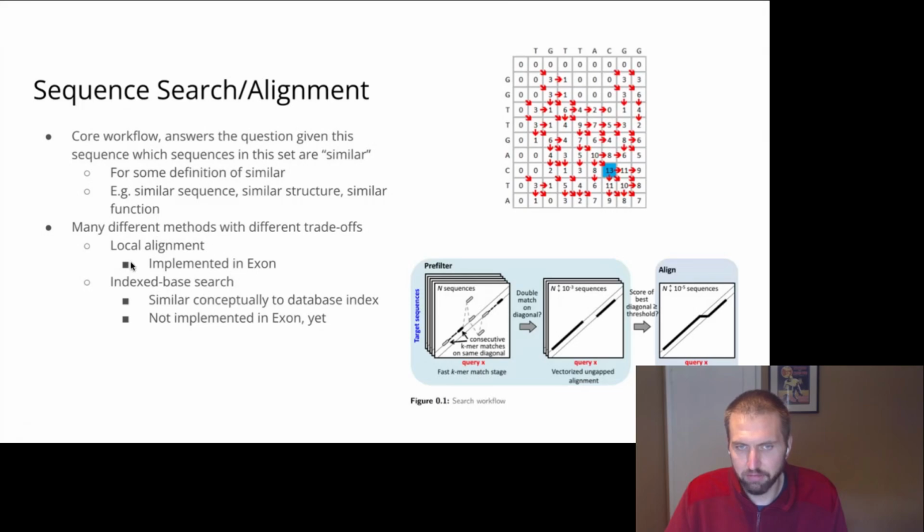In Exon, we have a local alignment, but we don't yet have an index-based search, which is what you see in this figure right down below, where it goes through multiple pre-filter steps of searching on k-mers and then doing alignments. So there's some work still to be done there, but this is an example of a common workflow in bioinformatics, sequence alignment and sequence search, which is somewhat supported in Exon.